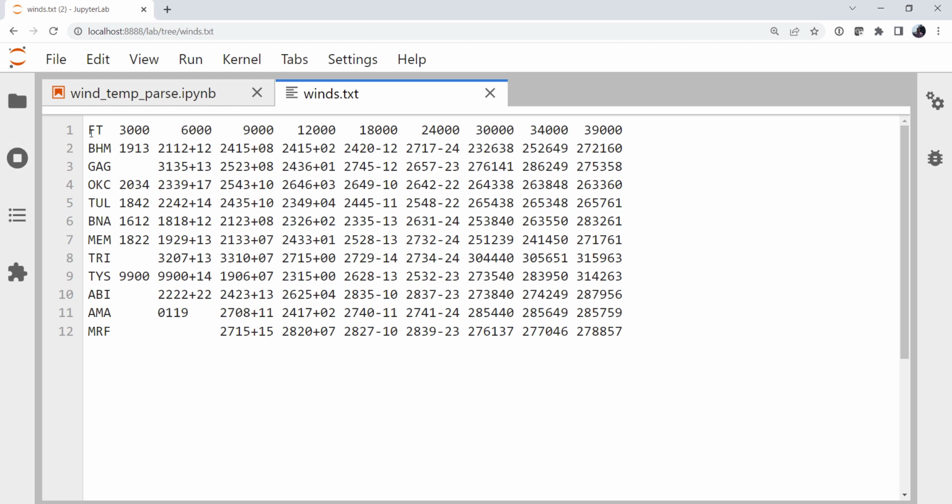So what we're looking at in these 4-digit groups, the first 2 digits are the wind direction in tens of degrees, and the next 2 are the wind speed in knots. For example, 1913 would be a 190 degree wind at 13 knots. We also have these 6-digit groups. The first 4 are the same. 2112 would be a 210 wind at 12. But then we can actually get temperature information from the next digits. For example, plus 12 would be plus 12 degrees.